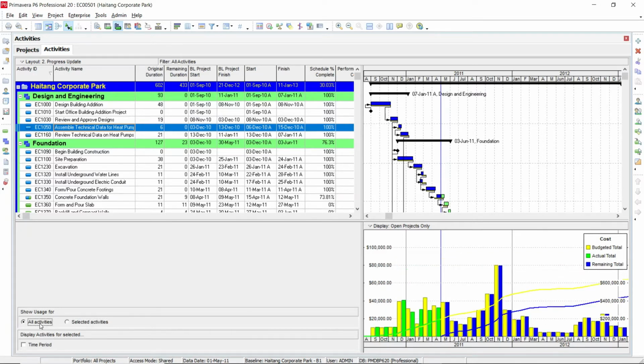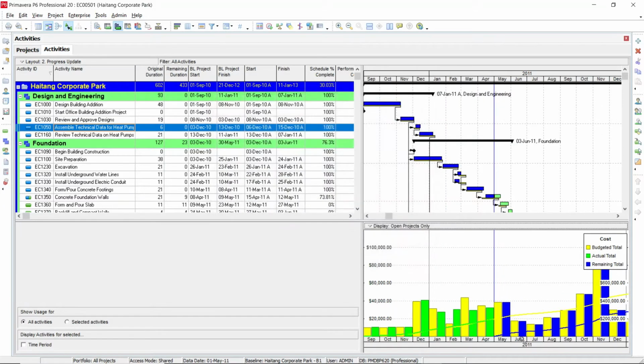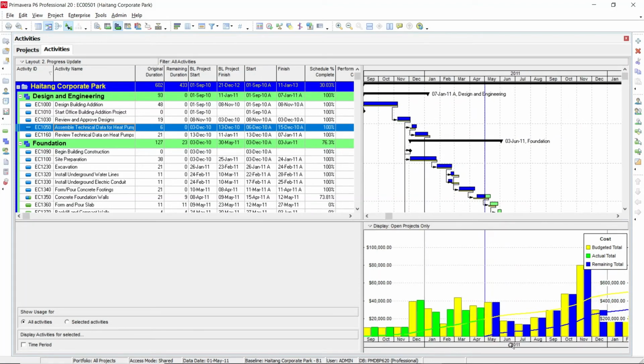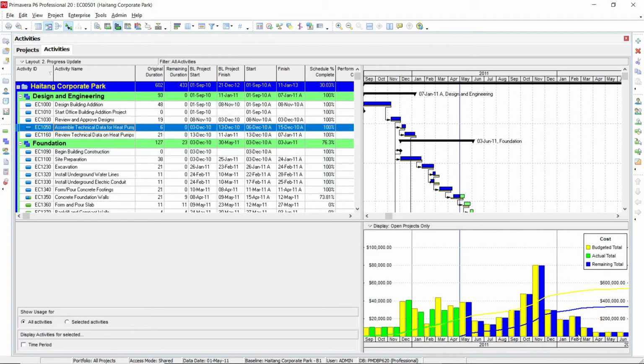So I will just go with all the activities. So the S-curve and the histogram is generated for the whole project. You can also see the display option here. In the display option, you can also customize the time scale. So go to the time scale. You can customize your time scale based on the year, month or month, week. So how you want, you can customize your time scale here. I will go with the year and month option here. Then apply, click OK. So your S-curve and the histogram based on the cost is generated for the monthly basis.